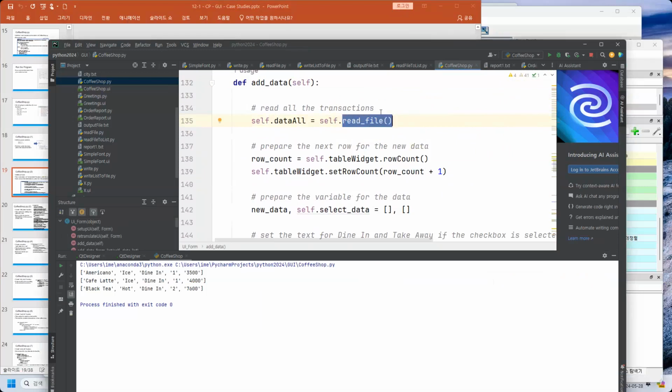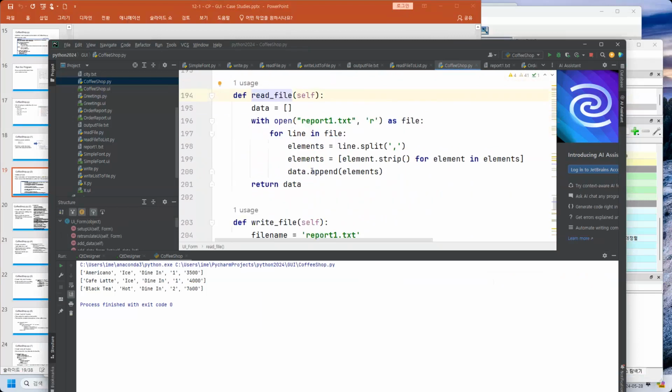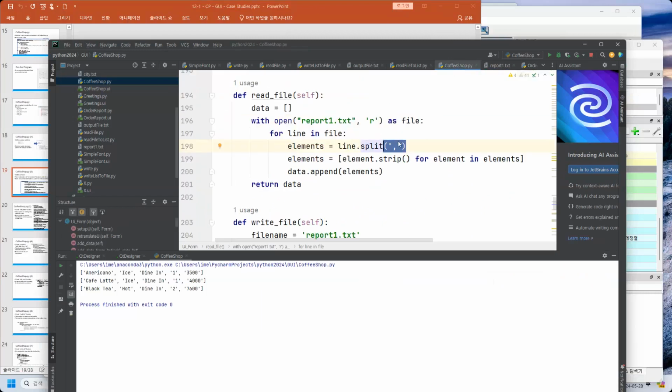And then after I know that this is a function read file, so I can call this read file. Here is the read file function. If you still remember, we learned about this read file in the previous section. We want to open the report 1.txt and then we use R. R means we want to read it. And for every line in the file, we want to split with comma. What is it? In our data, we have the separator, which is comma. So we want to split every data with comma and put it as the element.